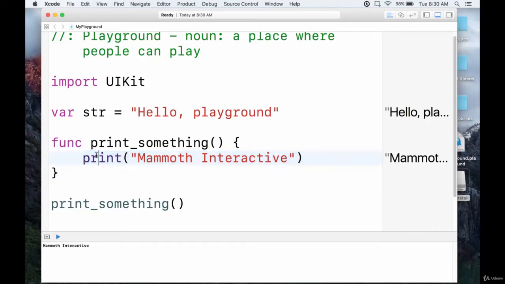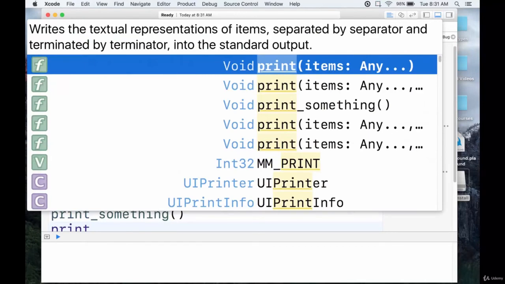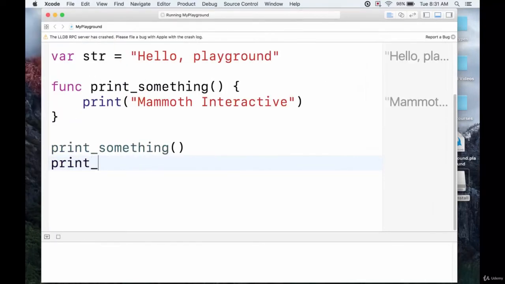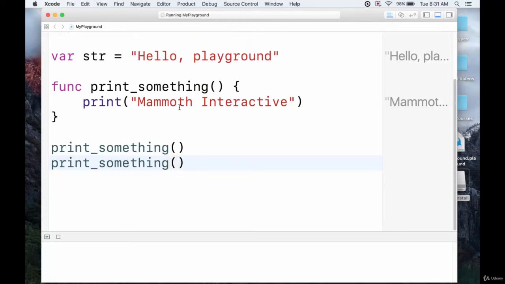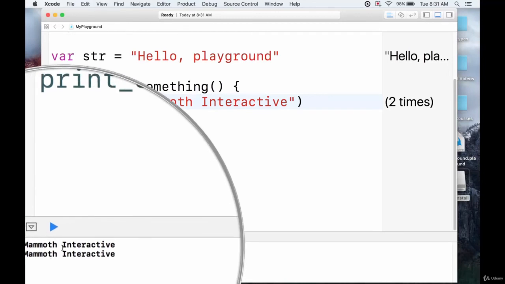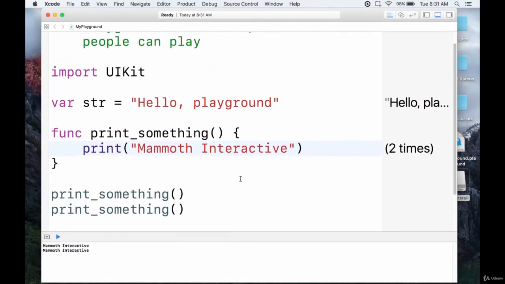So this is just a very simple function. This is an example of kind of what it can do. So we can call it again, print something, and again we can call it as many times as we want, and it's just going to perform the same task for every single time that it's called. Okay, so this is just a basic function.